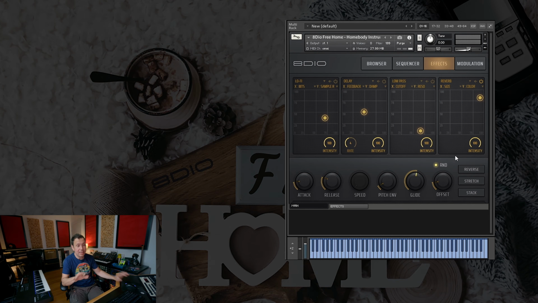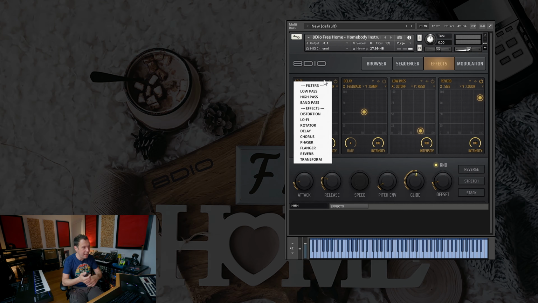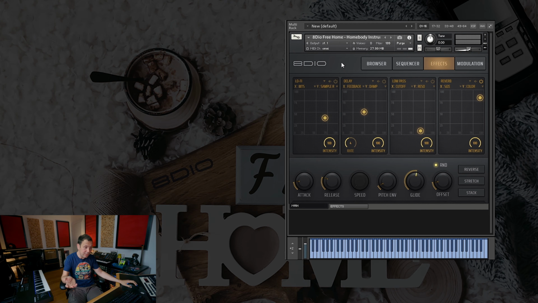The effects pane is also incredible. You have 4 vector pads that you can use to dial in 4 effects among low pass, high pass, band pass, distortion, lo-fi, rotator, delay, chorus, phaser, flanger, reverb, and transform, which a lot of you know from Kontakt or other DAW libraries, right? These are de facto standards for a lot of sound design people, and they sound great. So you can pick 4, they're in series, so they go one after the other from left to right.